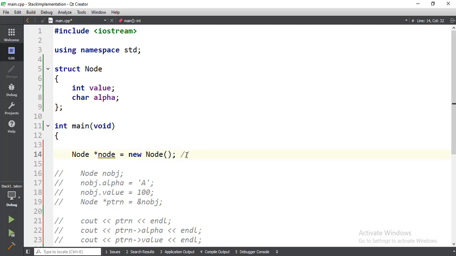So the heap is part of the address space of the process. It's just a special memory location. It means as long as the program is running, you have access to that chunk of memory, right?